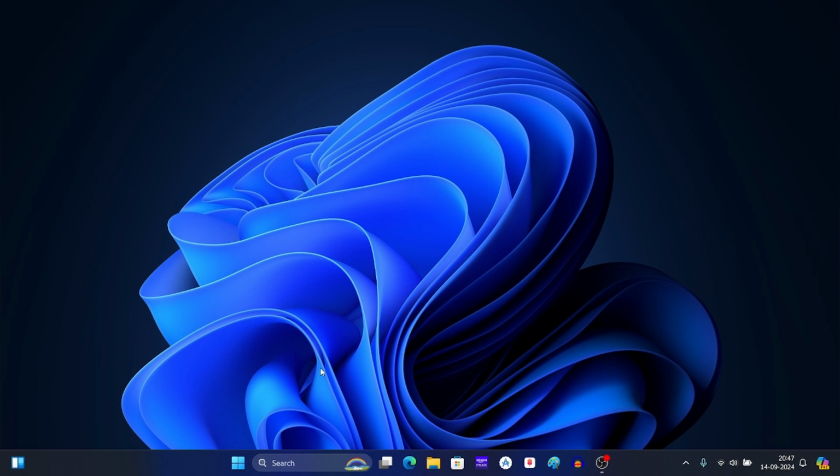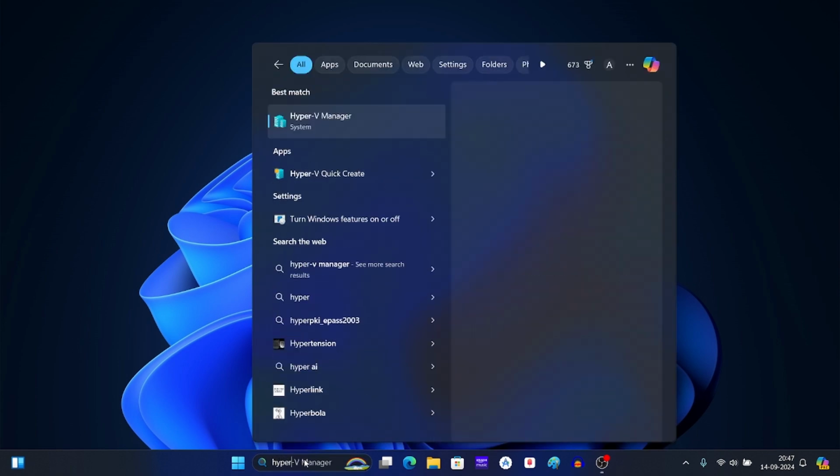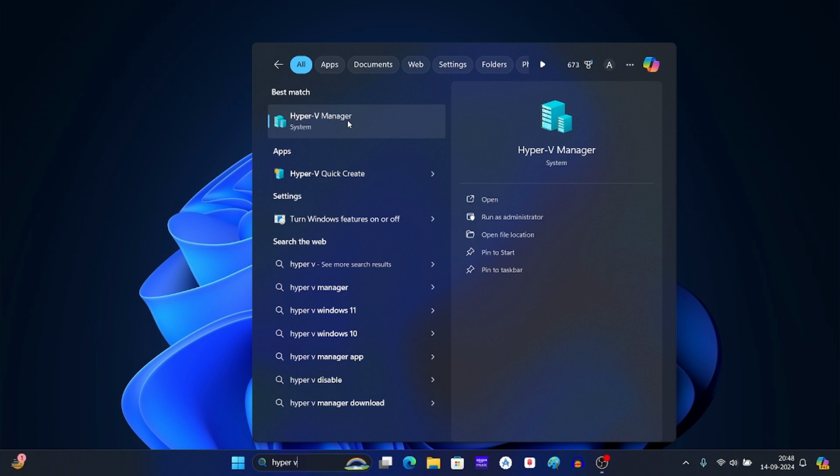To check it, click on the search bar and then type Hyper-V. Now you will see Hyper-V Manager over here. Press enter to open it.